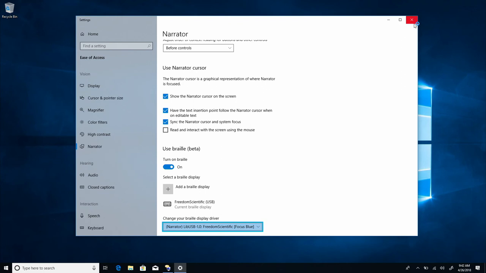To switch back to the other driver, simply use this dropdown and choose the other available option.